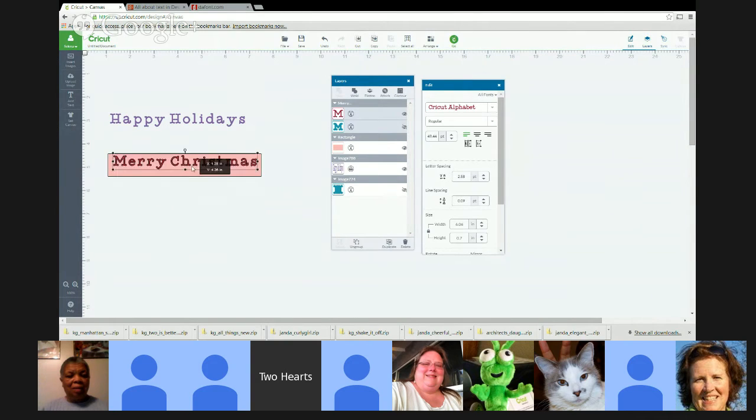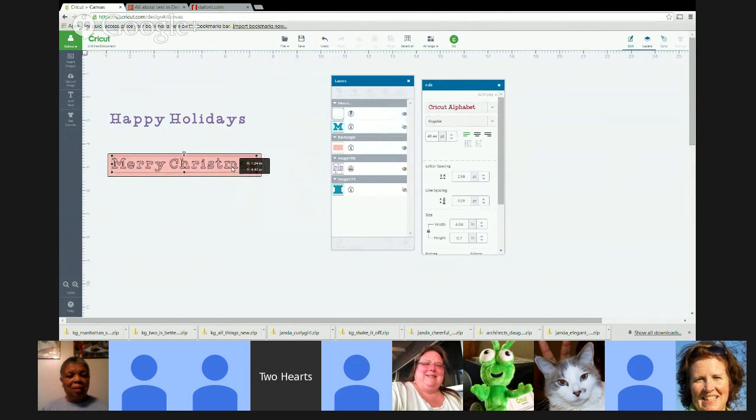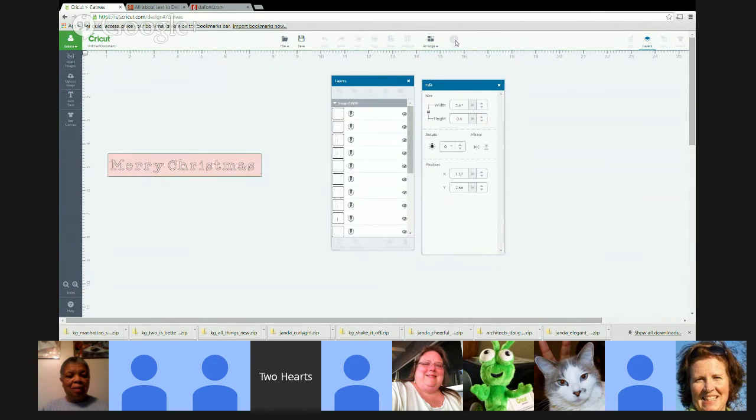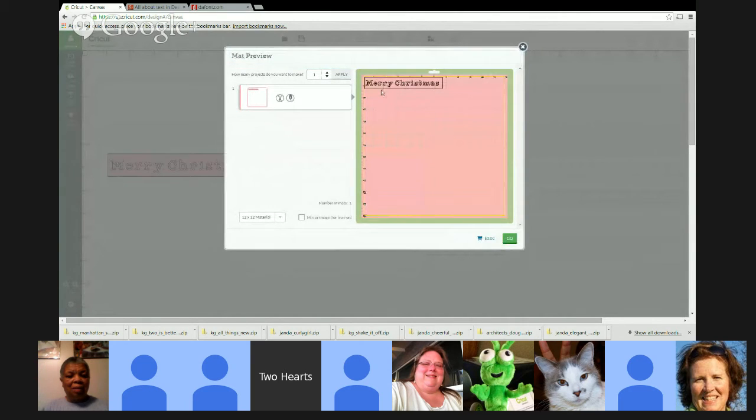I'm going to do a writing font because that's a good thing if you're writing on a card or an invitation. So I'm going to change this to write. And I'm going to change the color of the ink so that you could see it. Okay, so if you're wanting to write with pens on this little tag here, then you would select the two and click attach. And now when you go to your preview mat, you'll see that it's going to write on that pink paper.